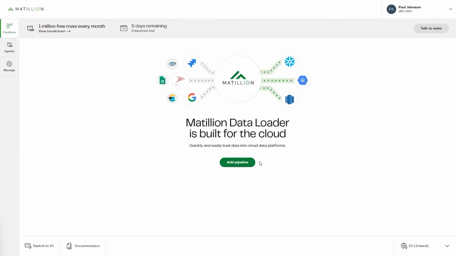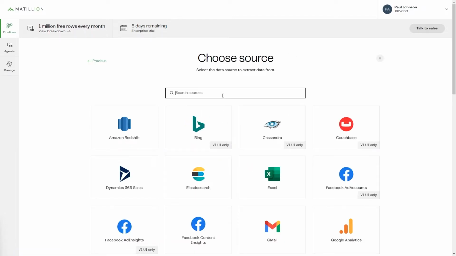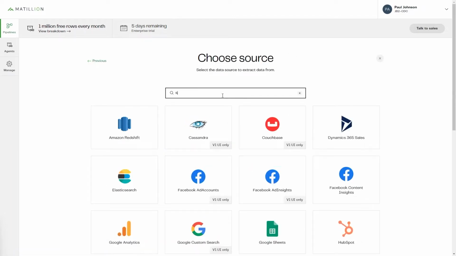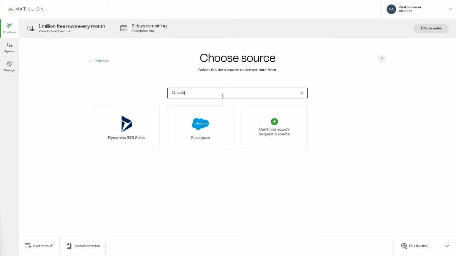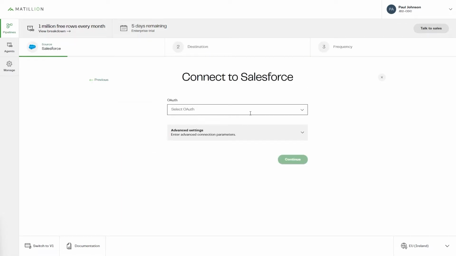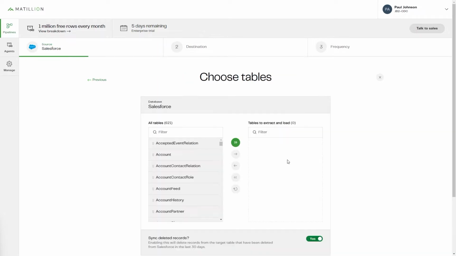Okay, so first of all, Salesforce. The first thing I need to do is select the Salesforce connector from our list of connectors. I can find it from the list, or I can filter down through the search tab. Once I've got that, I need to connect to that source. We use OAuth to connect to Salesforce, and I've done that ahead of time, so I'm going to use my OAuth entry set up there. And then once I've connected to Salesforce, I need to choose which CRM data to bring over as part of this pipeline.